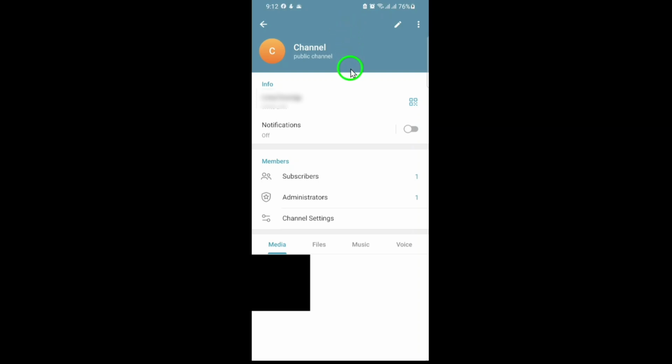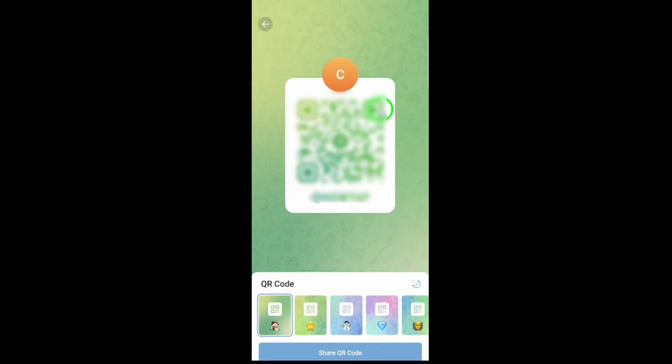On the channel's profile page, keep an eye out for the QR icon. This icon is usually located near the top of the screen, often beside the channel's name or in the options menu. Tap the QR icon, and just like that, the unique QR code for your Telegram channel will appear.